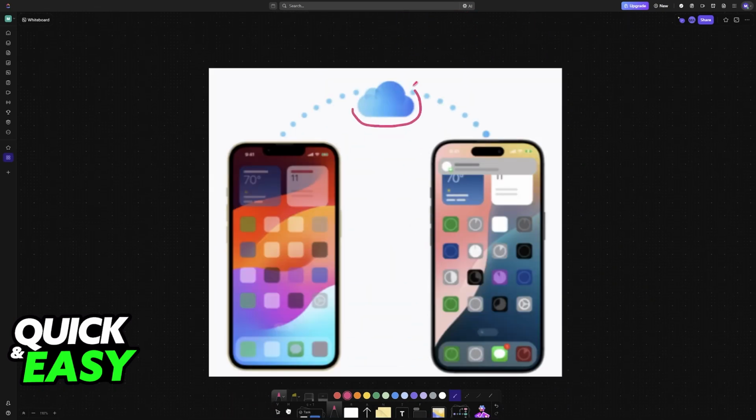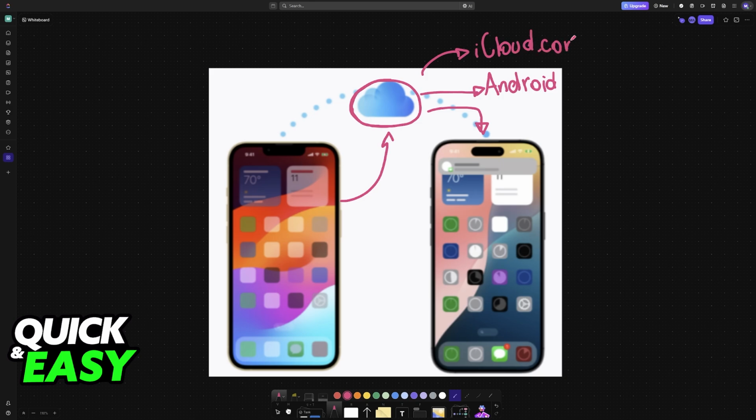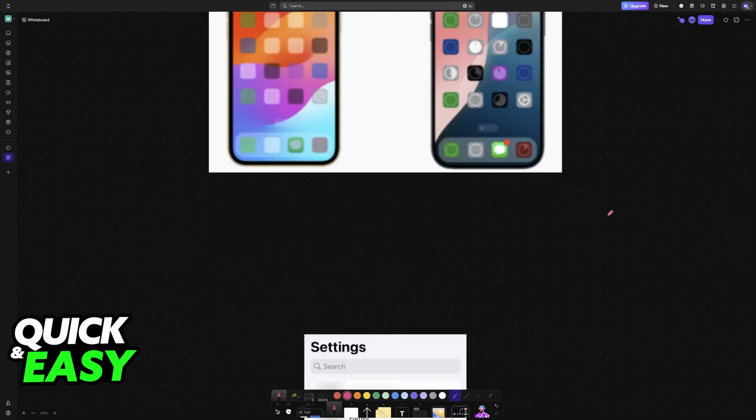So iCloud is automatically saving and syncing all of your data in the background while you use an iPhone, and you can access this data on a new device, so a new iPhone, a new Android phone, or you can do it through a PC or a laptop. All that you have to do is visit the iCloud website. So I'm going to teach you how to do this on a new iPhone first, and then how you can access the data on a PC or laptop or even an Android device.